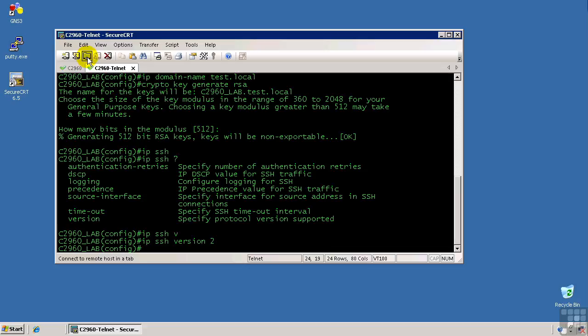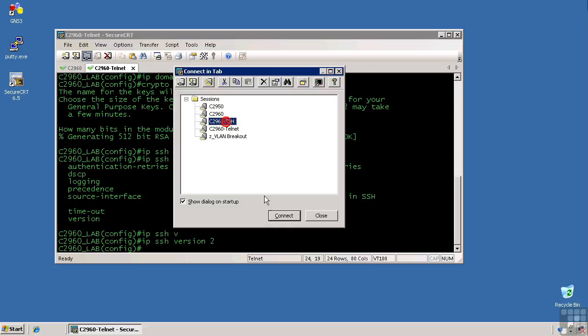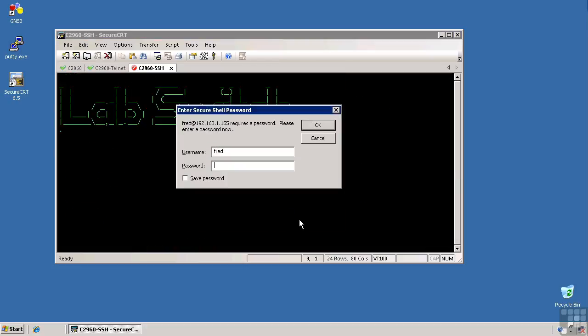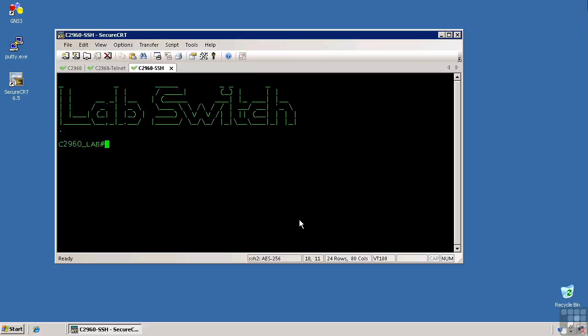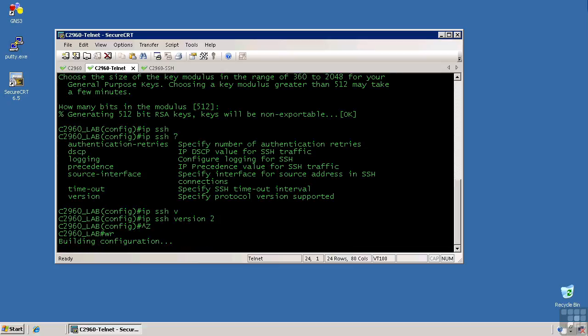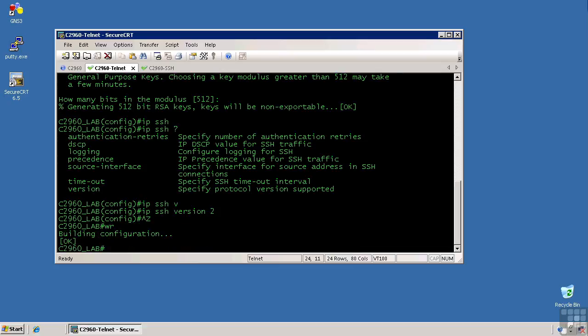And so now let's see if SSH works. So let's connect here with 2960 SSH. We'll give the username of Fred, the password of Fred, and there we are. We're now connected with SSH. However, we're still connected with Telnet. Let's go out here and write the config, again, just to be on the safe side.